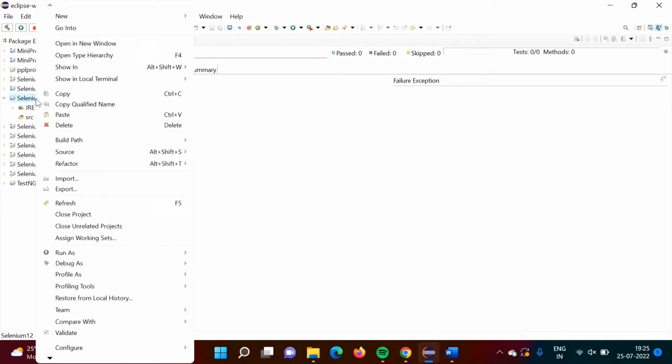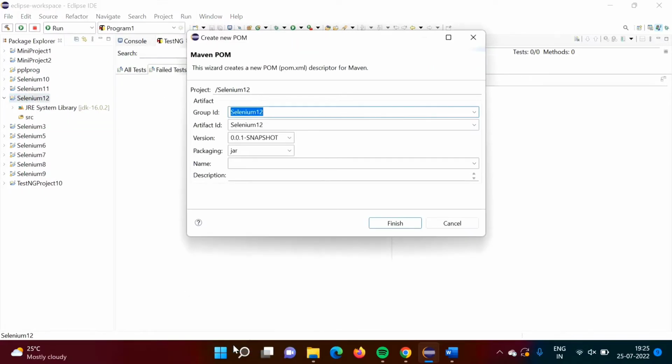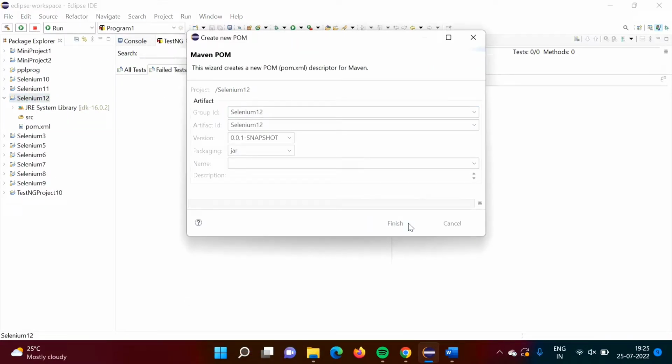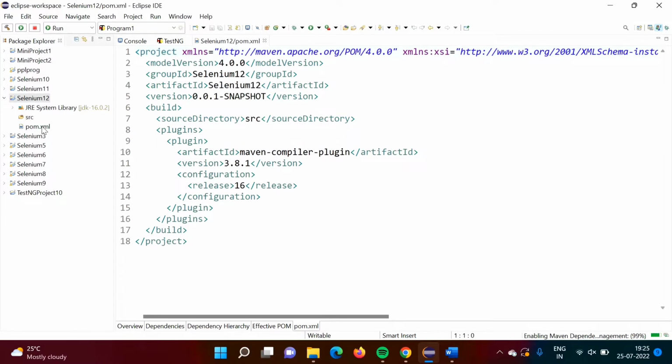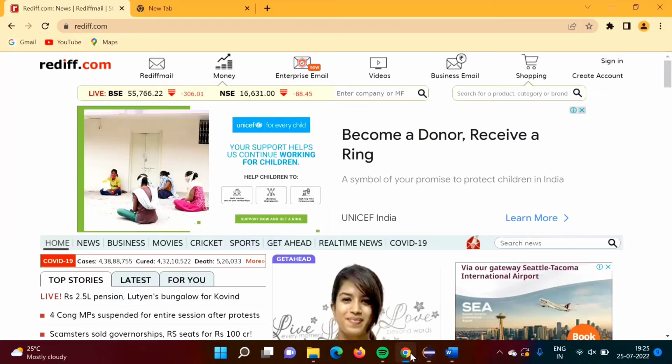We'll convert this project to a Maven project. So go to Configure, and here Convert to Maven project. Okay, finish. So see, we got pom.xml. In this pom.xml, we have to add dependencies, right? Here in between version and build, we'll add the dependency. What I will do is take it directly from the project. Otherwise, you can take it from the website also.